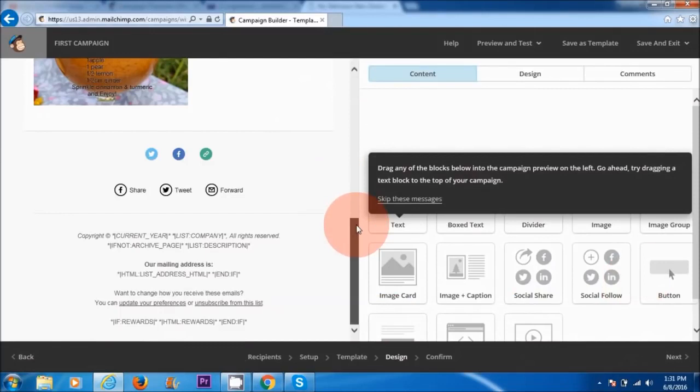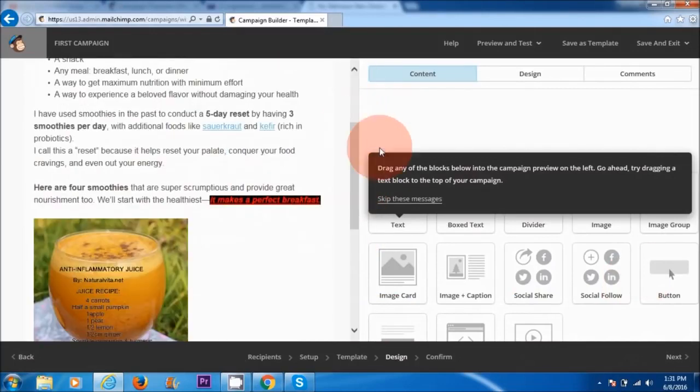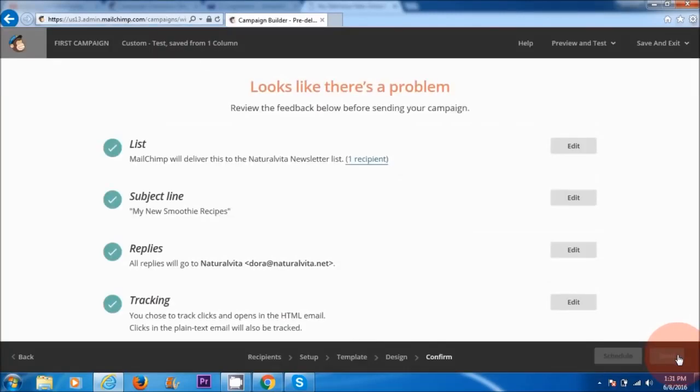So if you're happy with your content and everything else, you can then go down here to next and hit next. As it says here, there is a little thing that we need to modify.